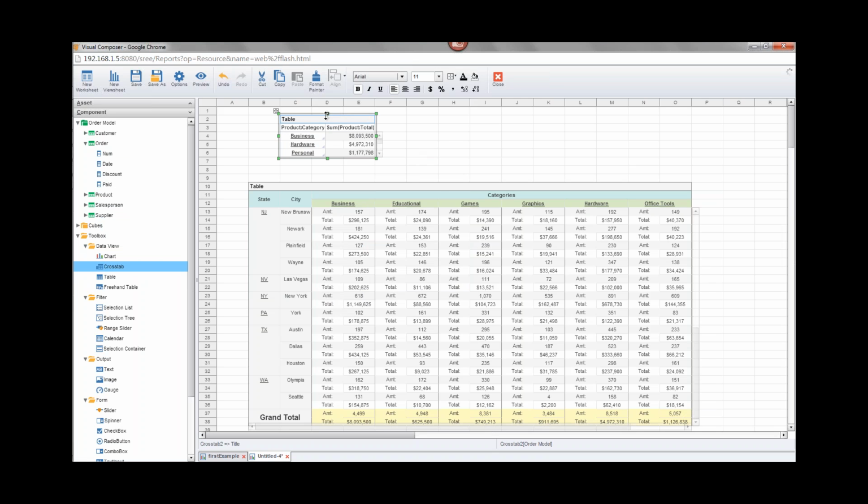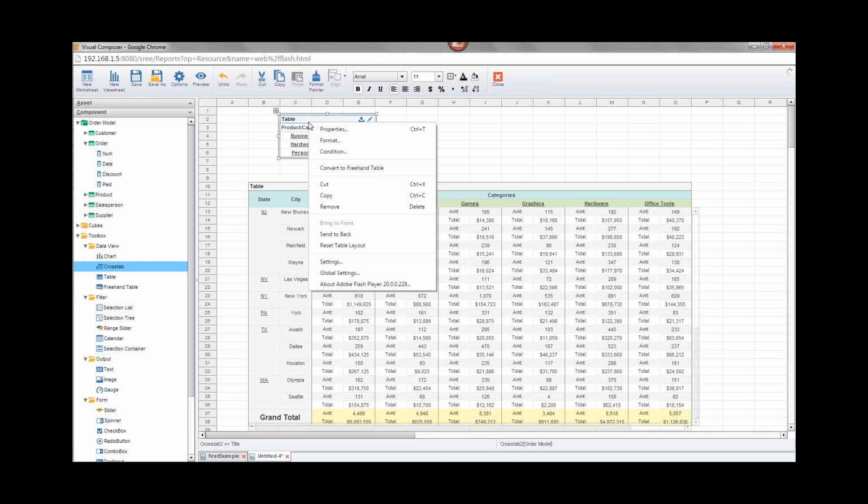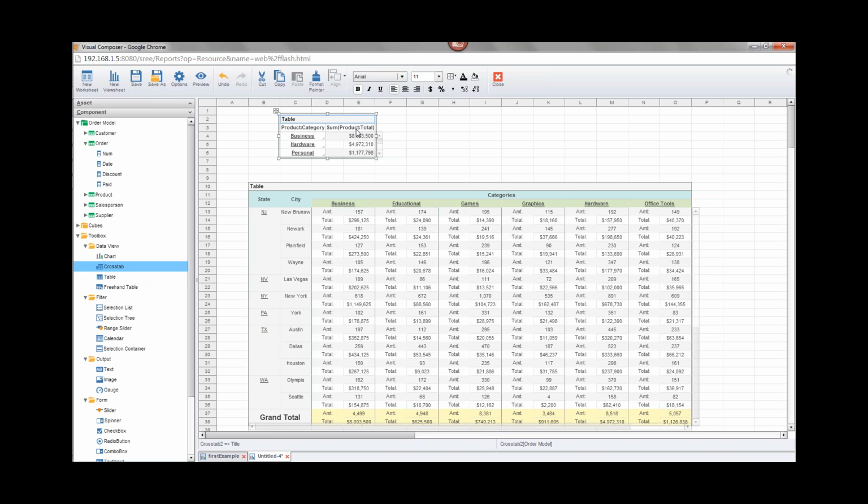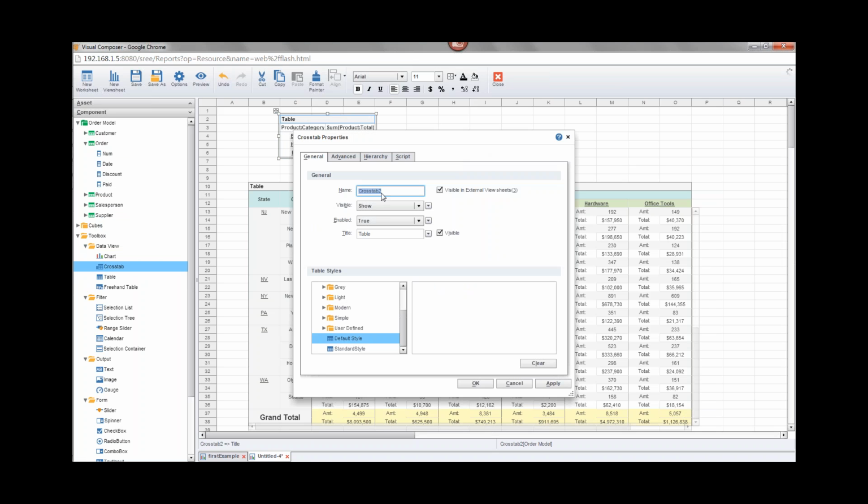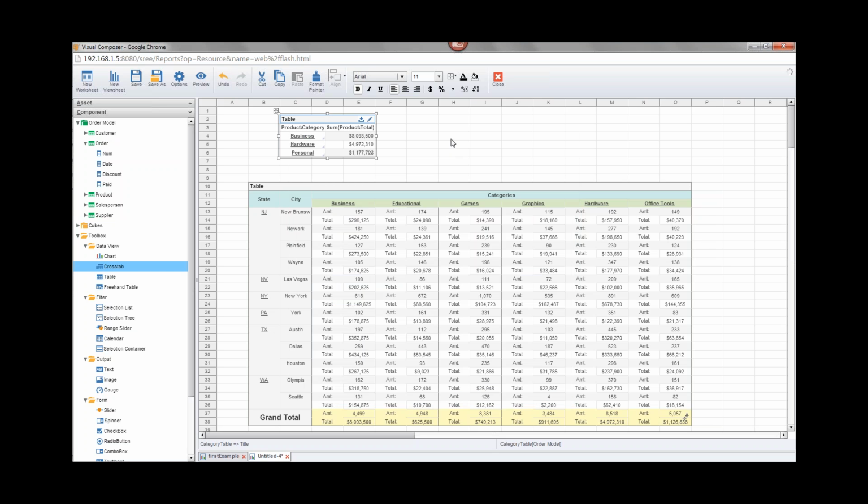And I'm going to give this table a meaningful name here. I'll just call it category table. Okay, category table. And I'm going to remember what that name is, I hope. So the name of that table is category table.